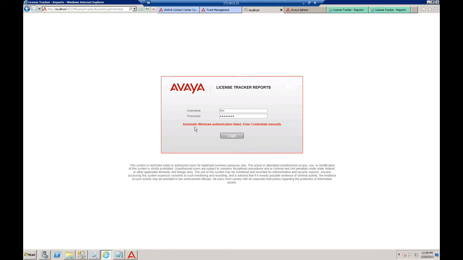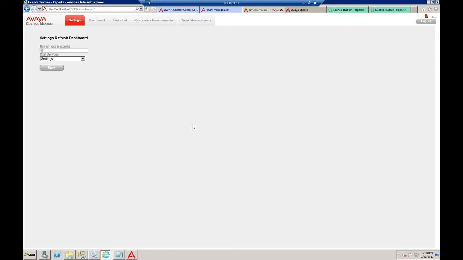By the way, we're seeing this message, "Automatic Windows authentication failed, enter credentials manually," because the system is configured for a default authentication of SSO, single sign-on, and this user doesn't have a domain account. And that's why we're getting that authentication failed message, use basic or input your manual credentials.